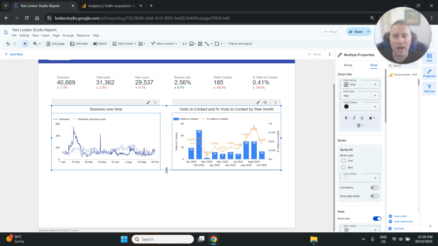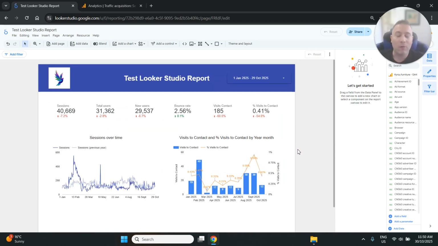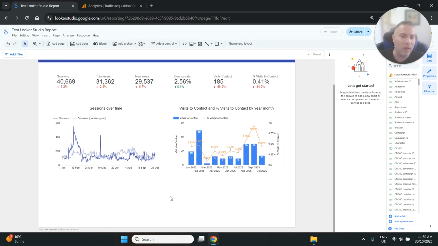So now we have a very good report to begin with, but we need to add a lot more. We have a lot more to go through. The first thing here is that we run out of space.